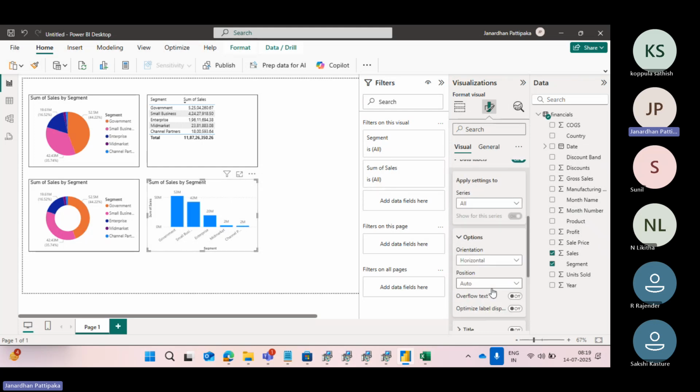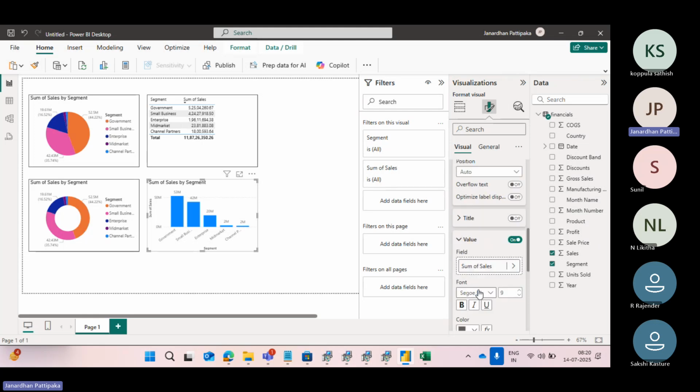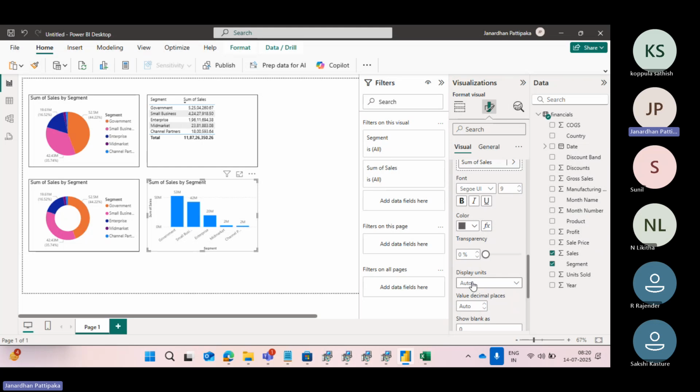If you want to change the values, if you don't see values, it is on, right? If you want the numbers, see, it displays as auto. If it is auto, it will come in millions, but I don't want it in millions. I want to represent it in thousands. It will come in thousands like this. It is up to you for our understanding. Let us keep it in millions only.